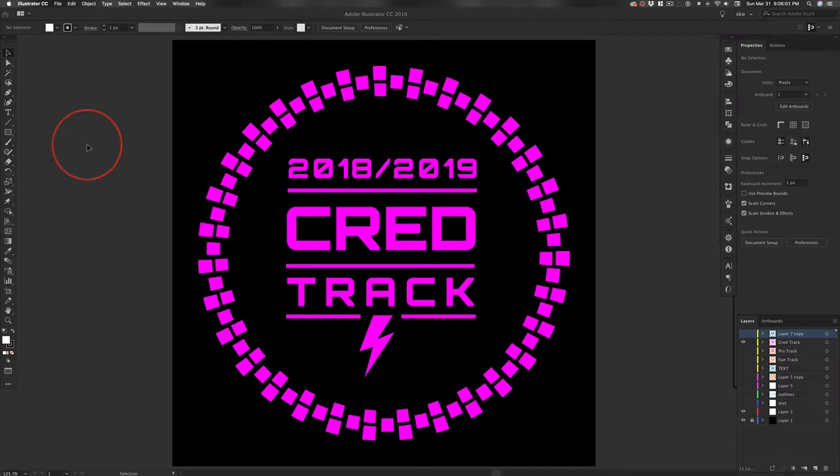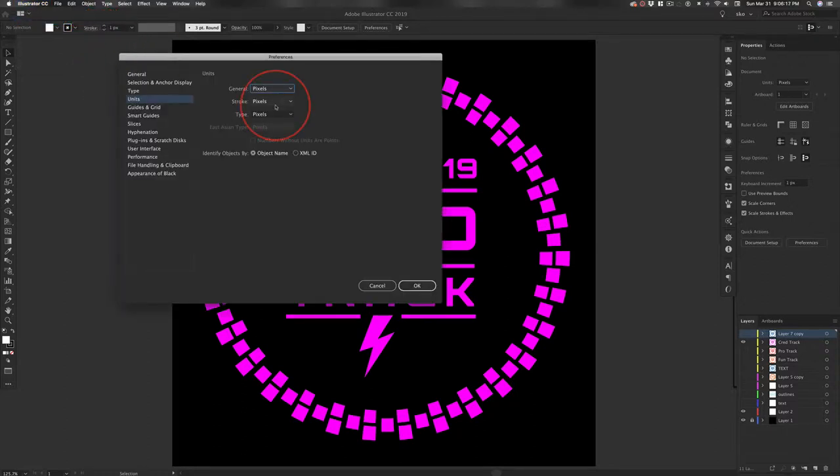We handled these Illustrator preferences earlier in the year, but let's do it again just so we make sure everyone's on the same page. With Illustrator open, I'm going to come up and go to Preferences, and then down to Units. Now in the units, these are points in pixels by default. We're going to switch these all to pixels, and this is just for clarity's sake.